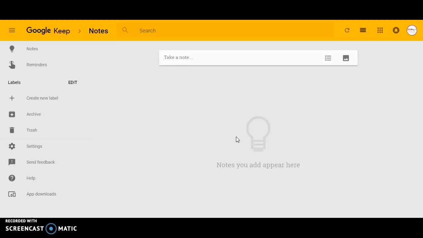The other way that you can get to it is by simply typing Google Keep into the Google search window and it will take you there. Again, you will want to make sure that you are in whatever Google account you're going to use Keep. So you could have one for your school account. You could have a separate Google Keep for your personal account.